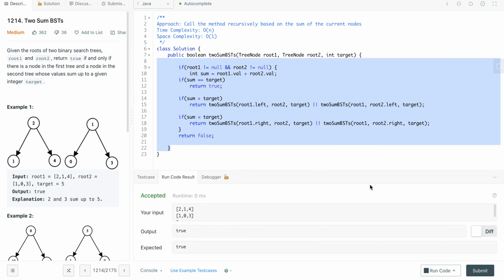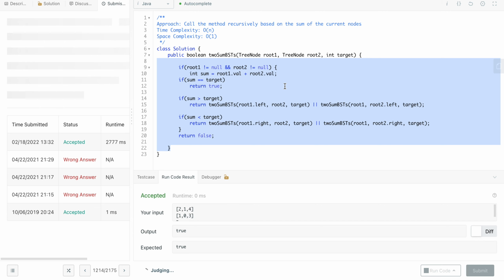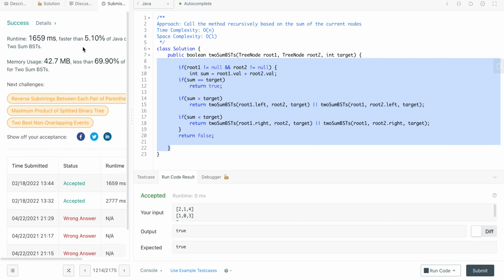The first test case is okay. Everything else is okay as well.